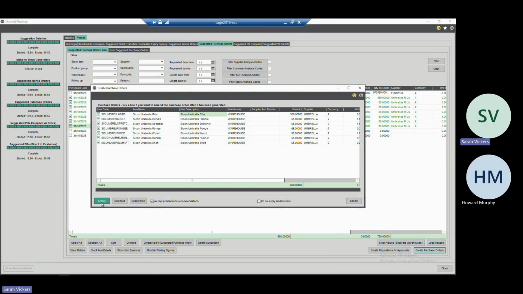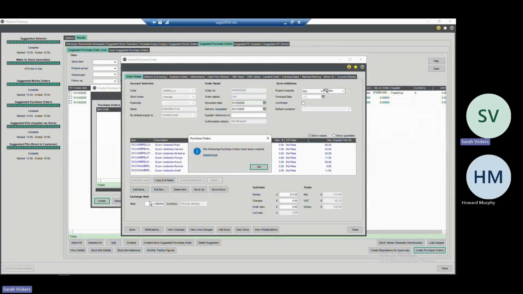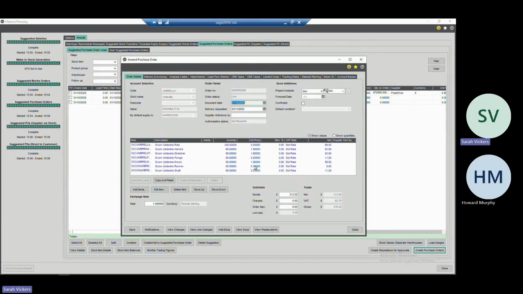So all that's going to happen now is that it's going to create my purchase orders for me, and that could be for multiple different suppliers if we needed it to, or the same supplier. So there we go. How quick was that? I don't have to be typing those purchase orders out. It's automatically generated that purchase order with all of those lines within a matter of seconds for me.